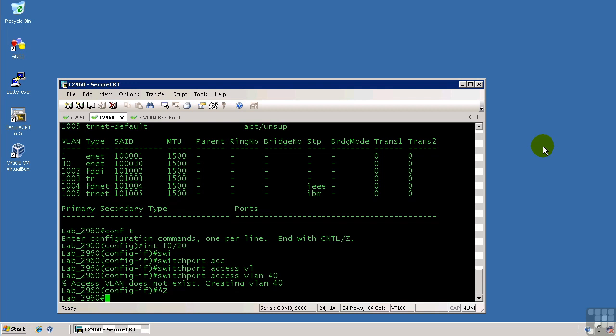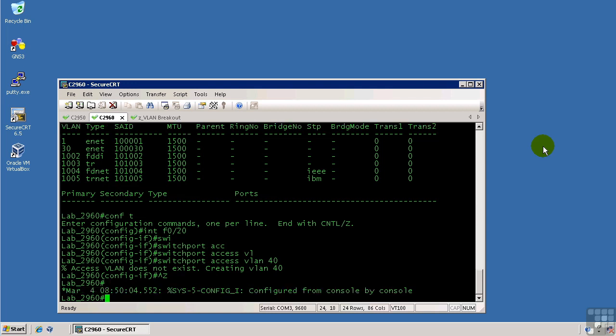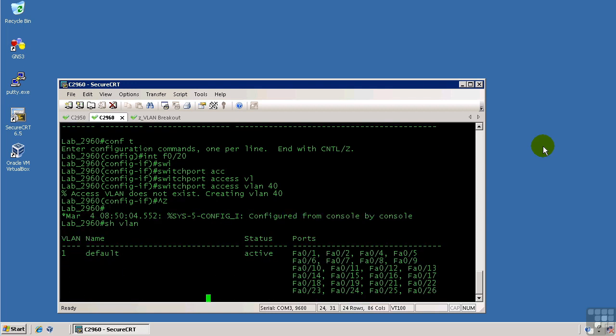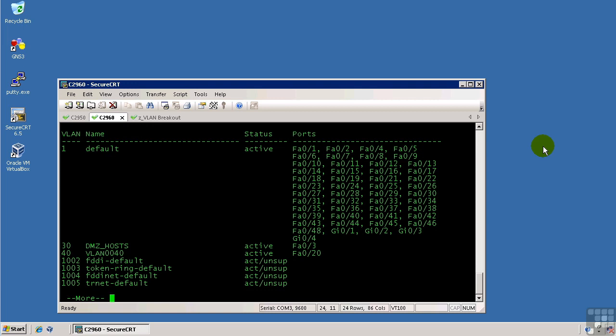And if we were to exit out of config mode and we were to do show VLAN, there's our VLAN 40. It has a default name of VLAN0040. It's active and it's got that one port in it. Now, like I said, it's kind of convenient when you're cutting and pasting configurations because it will create these VLANs for you on the fly.